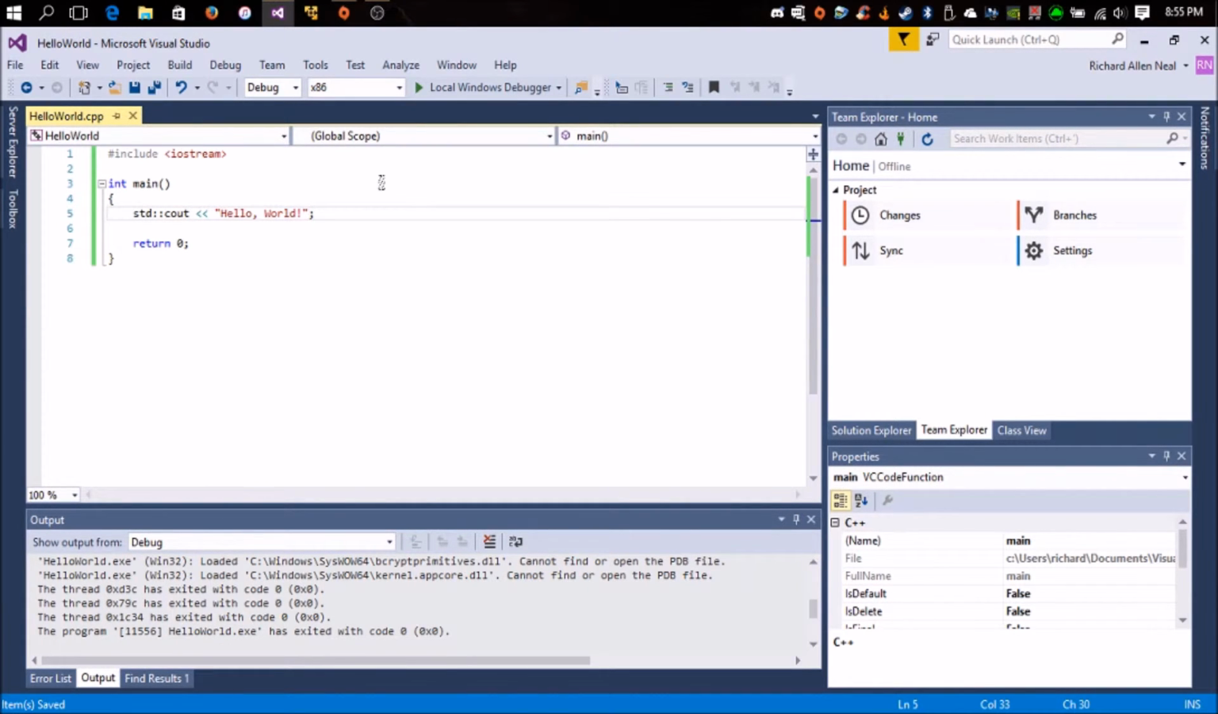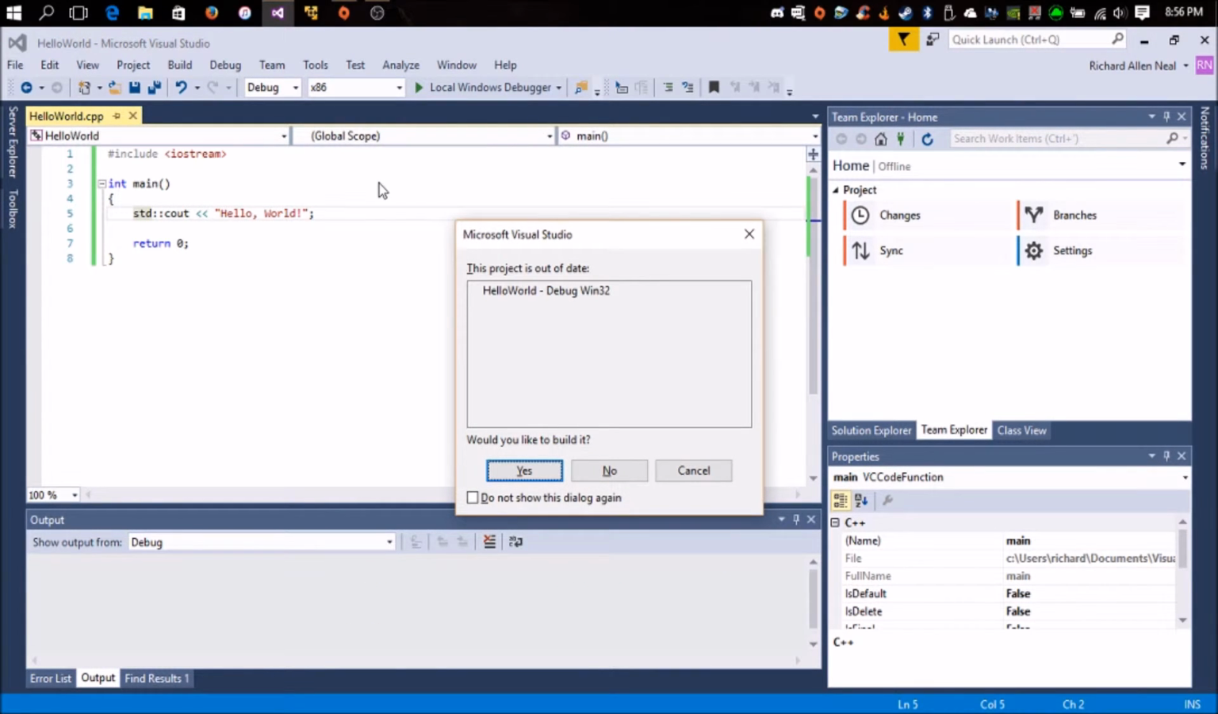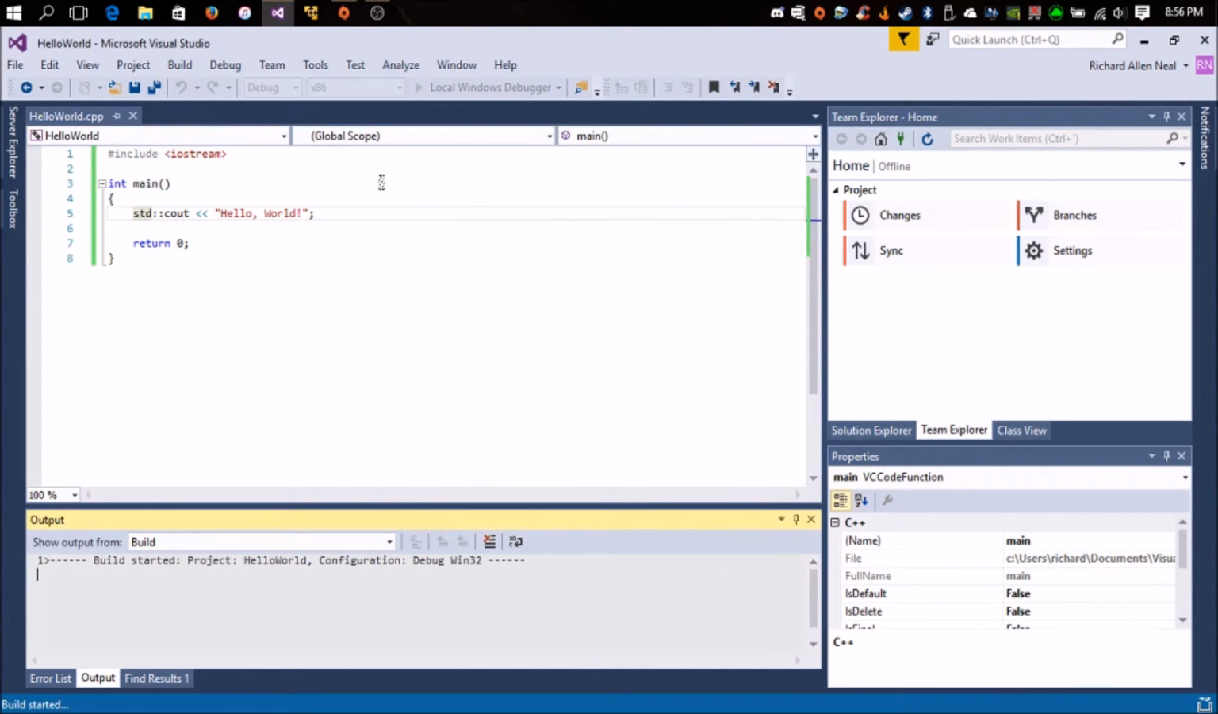Just so you know, at the end of every C++ expression or execution, I'm going to type in a semicolon at the end of this line to let the compiler know that this is the end of the line. And everything should be executed on that line as itself. Now I'm going to hit F5 to execute it. Since it's out of date, I have to hit build again.